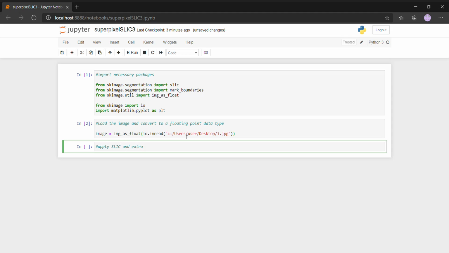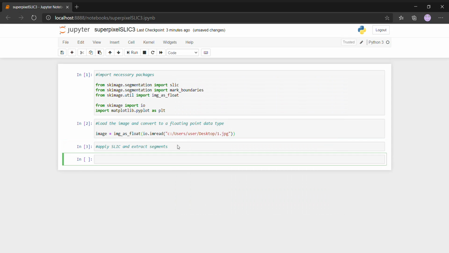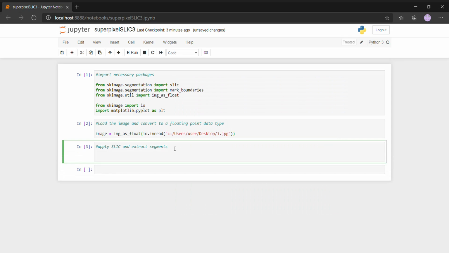On the following line, we import the io subpackage of scikit-image, which is used for loading and saving images. We also make use of matplotlib to plot our results, and then we load this image and convert it from an unsigned 8-bit integer to a floating point data type. So now the interesting stuff happens.